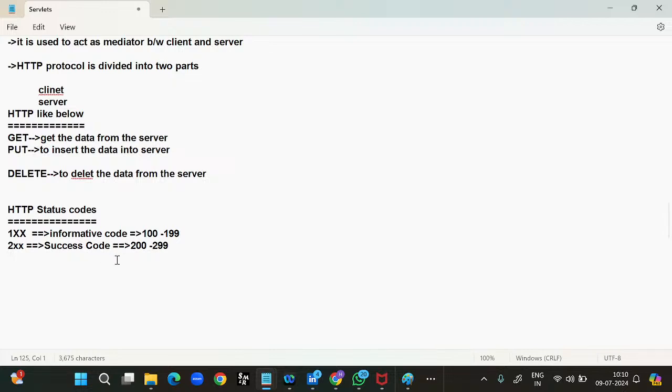Okay. Next, 300 to 399, that is the redirectional code, meaning you are trying to access a path with some URL, but it is redirected to another path. So in that situation it will give a code from 300 to 399.